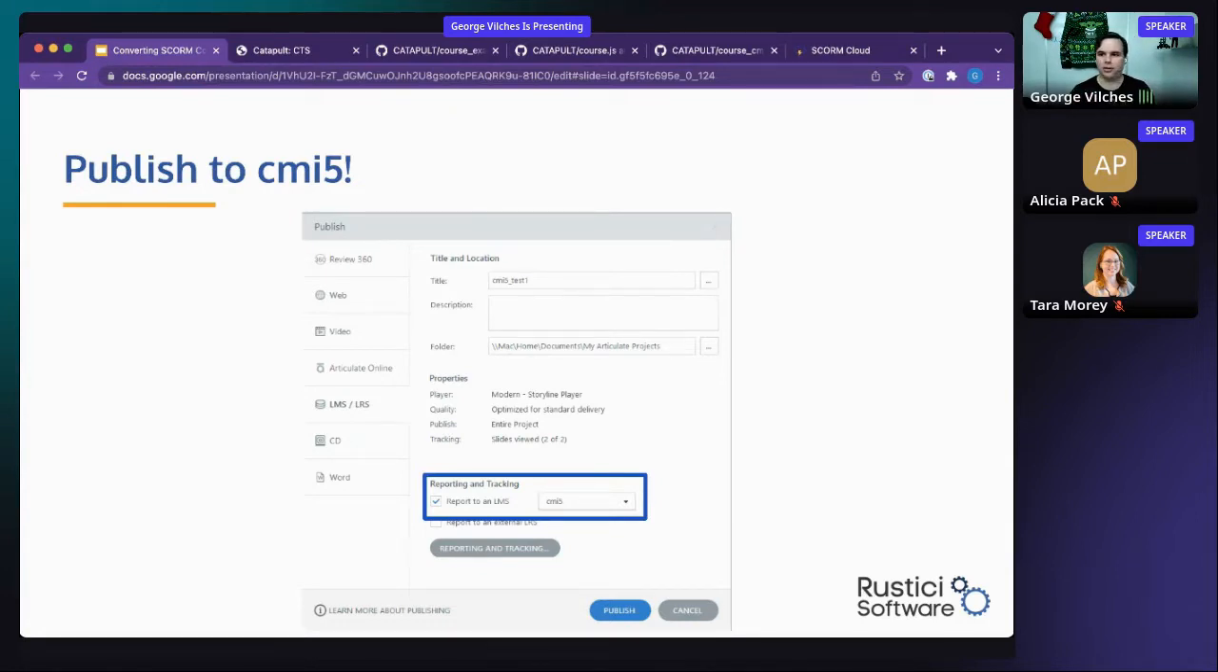The coolest part about all this is now these xAPI statements they said they allowed you to generate, do they come through as cmi5?